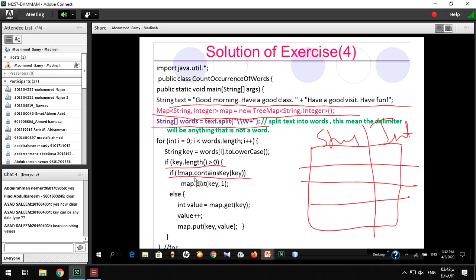The map has that key or not. If not, we are going to add that key. Okay, and 1. So initially we add good here and 1 here. Next, morning. There is no morning key here. So what we'll do is we add morning and 1.